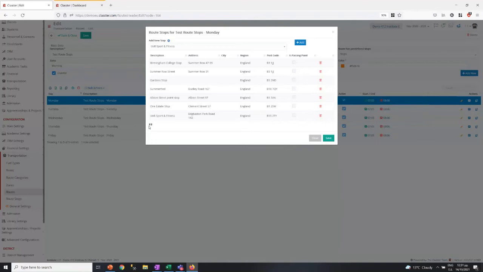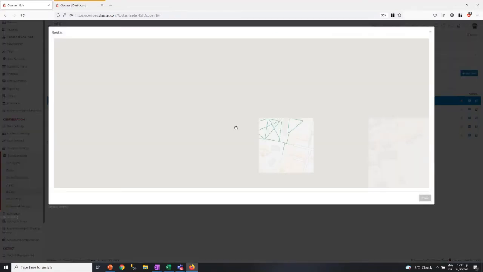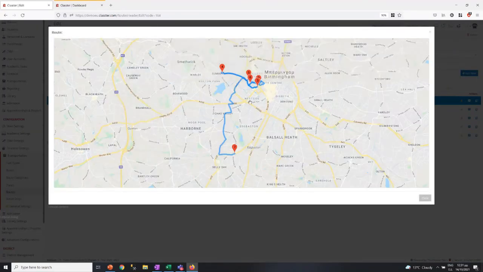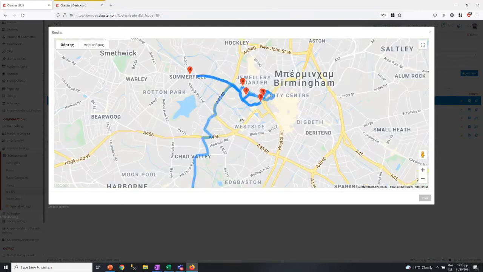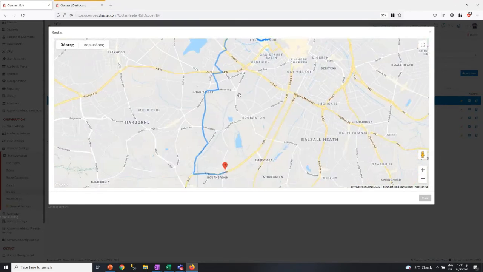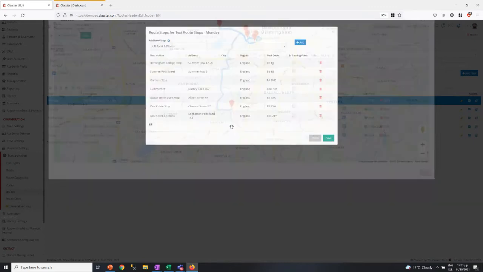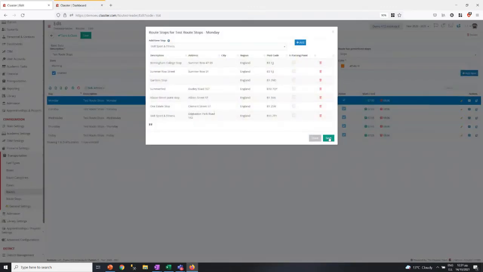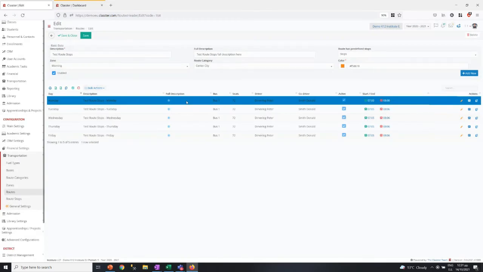And then I can see how this route looks like on the map in total. Okay, so I see now that these are the stops this route does. I can close, I will not save because I don't want to destroy my route. So this is basically with the routes.